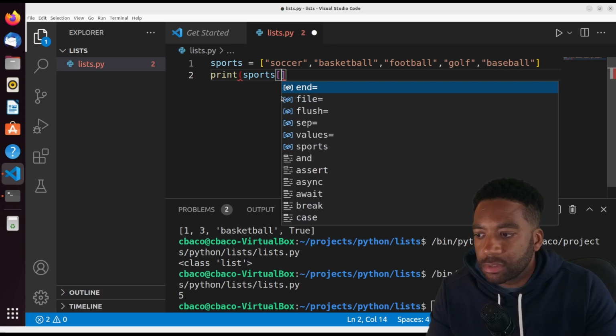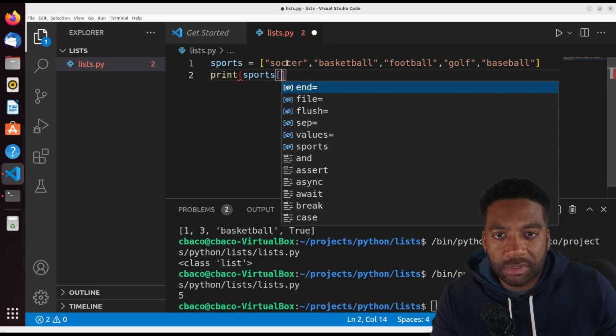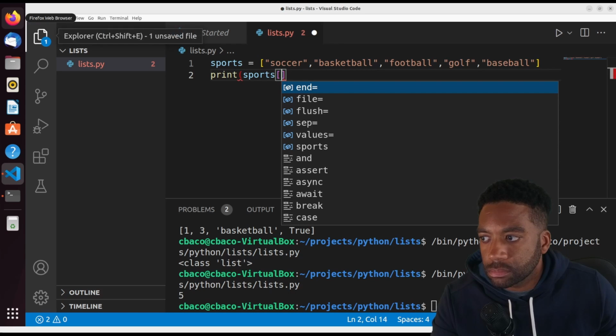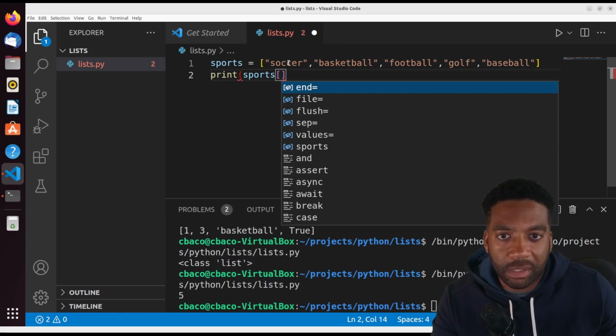We're going to give a square bracket here, and then we're going to give the position of the item that we want. And so with the list, the positions start with an index of 0. All right. So this first item, soccer, will be at an index of 0, not 1. It starts at 0. So we'll have 0 for soccer, 1 for basketball, 2 football, 3 golf, and 4 baseball in a list of 5 items. So if we want football, 0, 1, 2, let's put a 2 there.